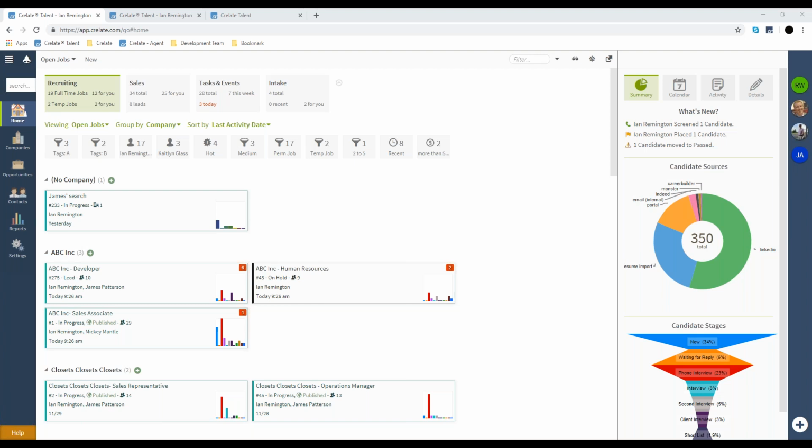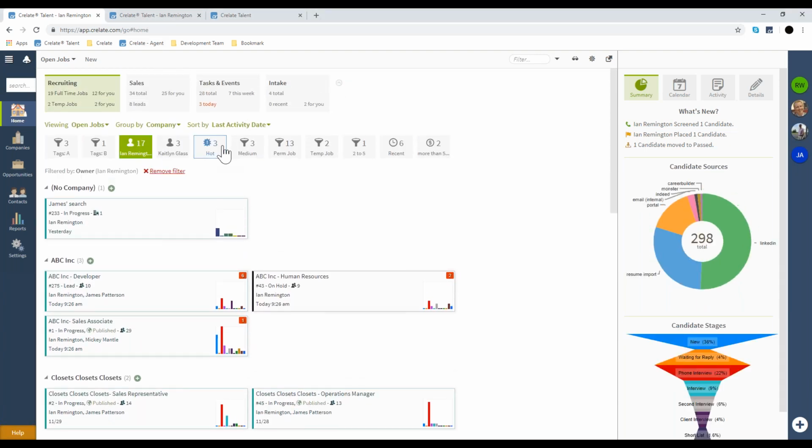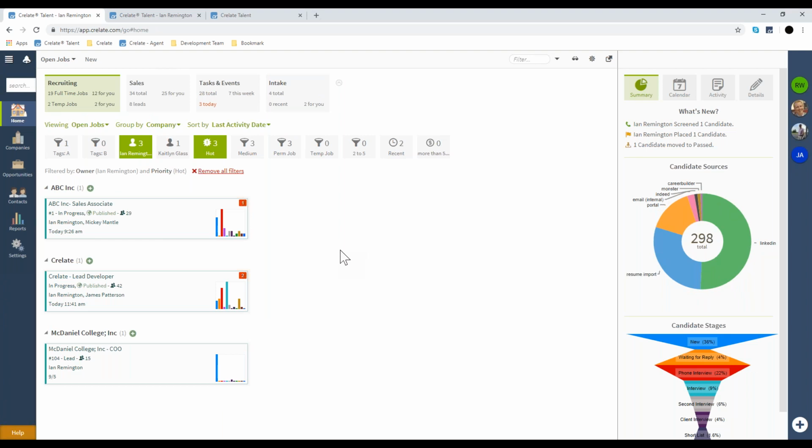So as a recruiter, or maybe as an administrator, I'm coming in to start my day, and I want to start right on the home page here. I can create a dashboard of a report. So let's say, show me all the jobs that Ian Remington is working on that we've labeled as a hot priority that he's been working on recently.